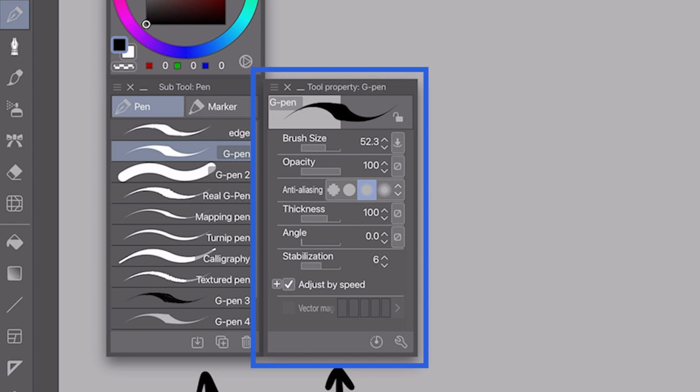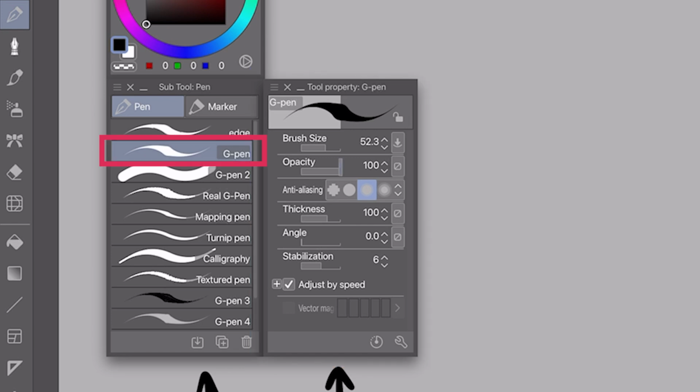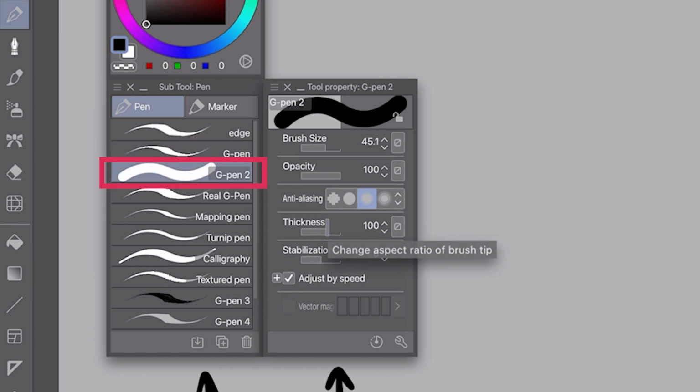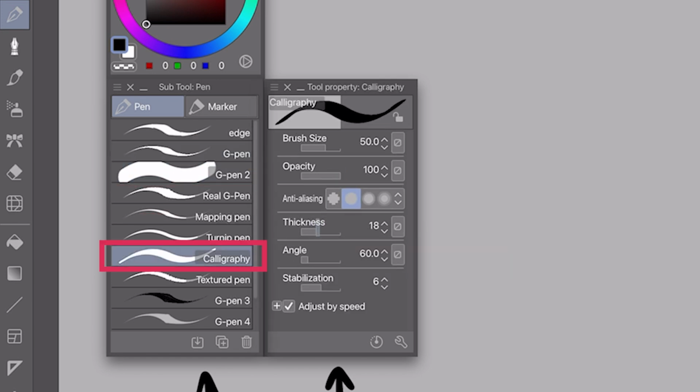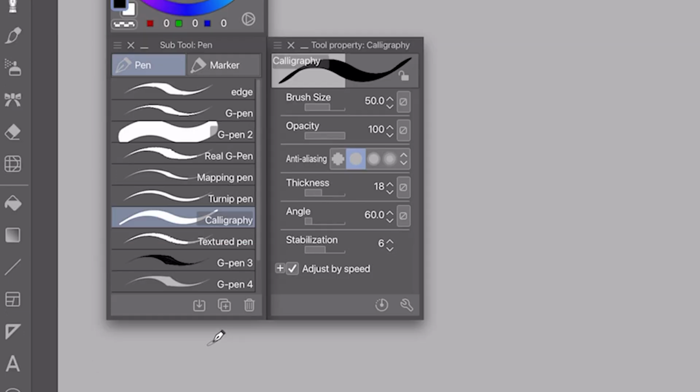As for tool property, these are the options for the specific tool you have selected. Like the G Pen, these are the settings for the G Pen. For the G Pen 2, I can adjust its settings. Calligraphy, change this as well, just like that. In the subtool panel, this button is to import downloaded assets and brushes that you got from the asset site.